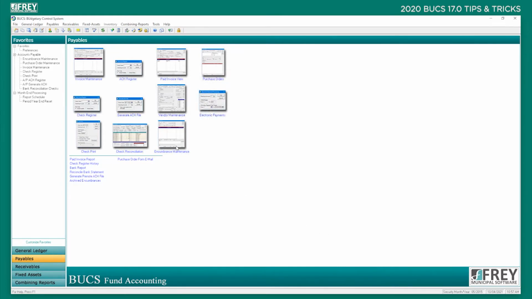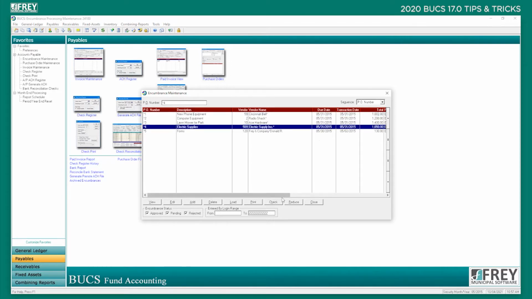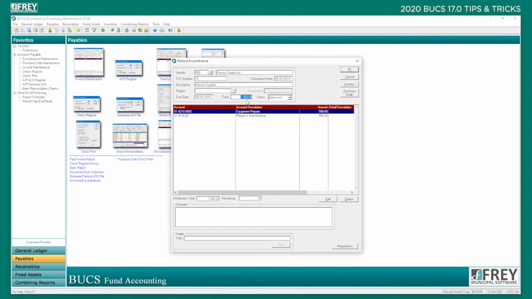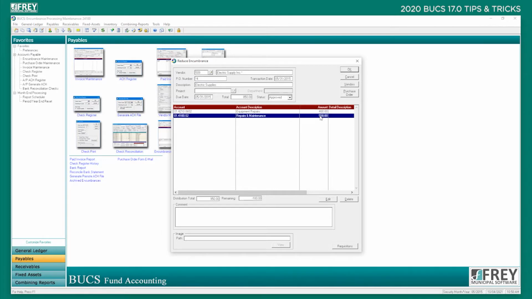So now when I go into encumbrance maintenance, I could pick any of these encumbrances. I can click on this Reduce button, and let's say here that we wanted to reduce this encumbrance. Maybe say that we spent $200 on it. So now instead of that being that total, we're going to reduce it by $200. And now we just have to go in here and take the amounts out to equal that $200 for our requisition control here.